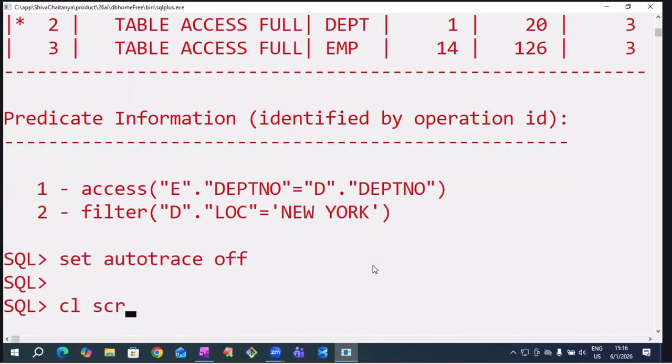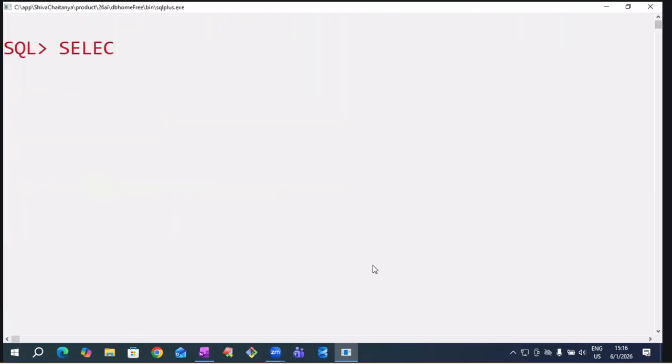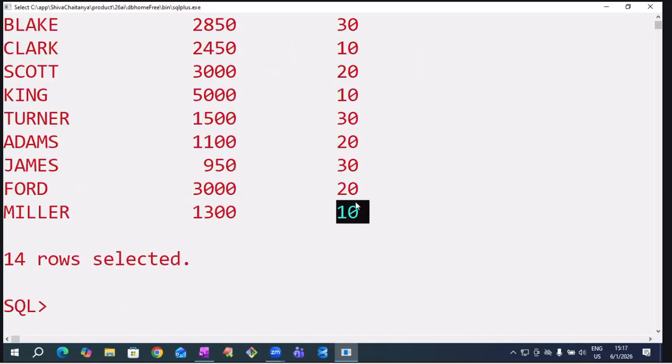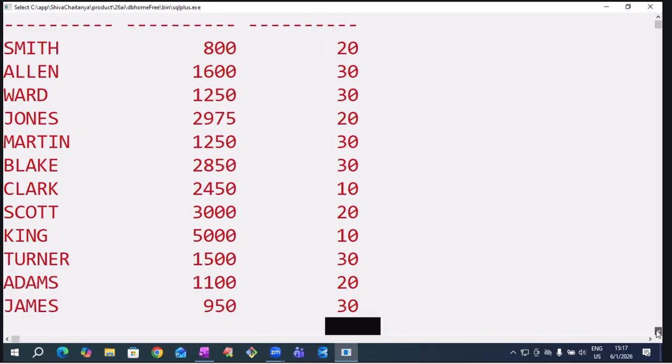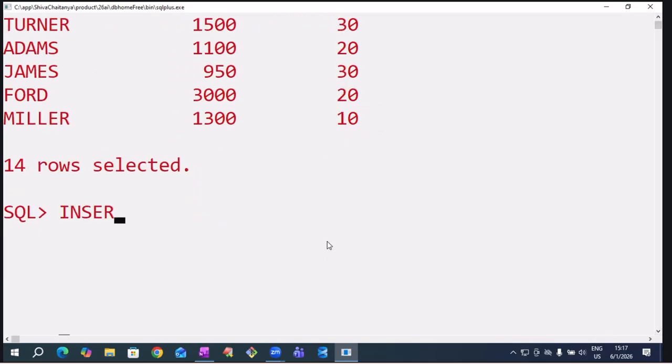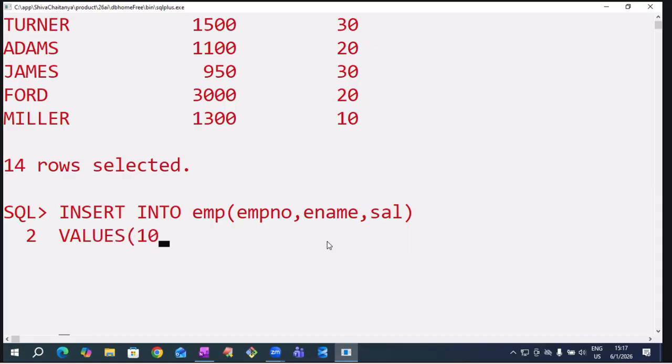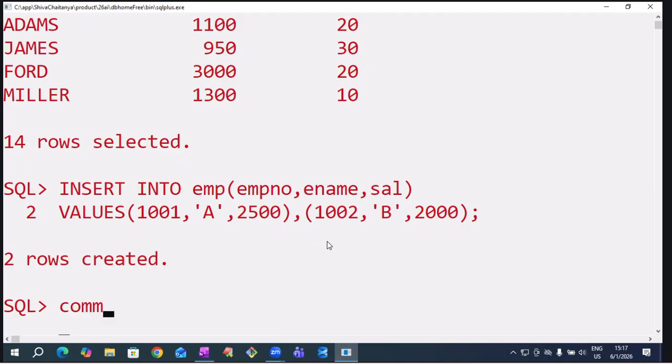Okay, observe now. In our EMP table, to all employees, department is assigned. There are no unmatched records. To all employees, department number is assigned. So let me insert two unmatched records here. Insert into EMP employee number, ename, salary, values 1001, A, 2500; 1002, B, 2000. Two unmatched records I am inserting.